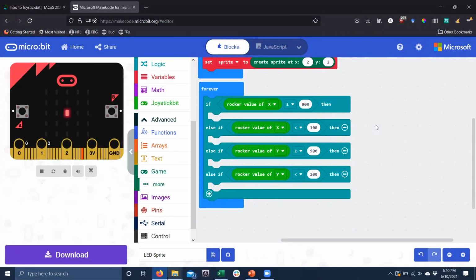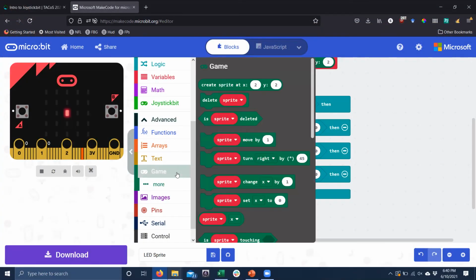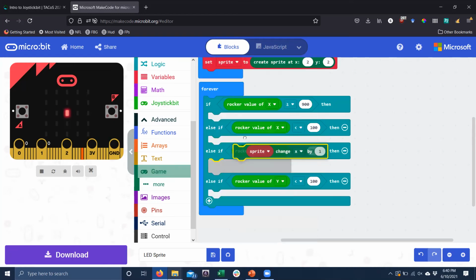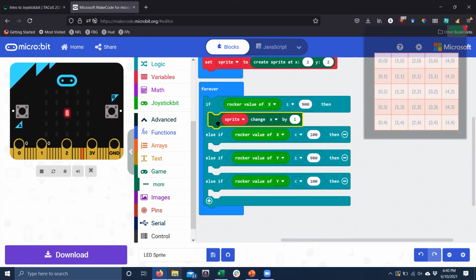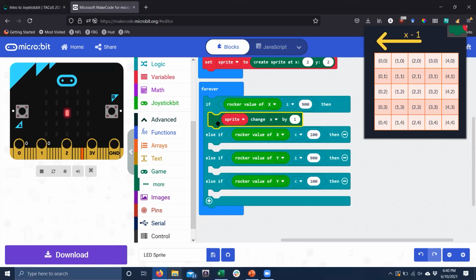Let's do the first one together. Go into the Game tab and drag a Sprite change x by 1 block into your first if statement. We know that our first if statement is checking if the joystick is pointing to the left, so we want to move the sprite to the left. All we need to do is change this 1 to a -1.